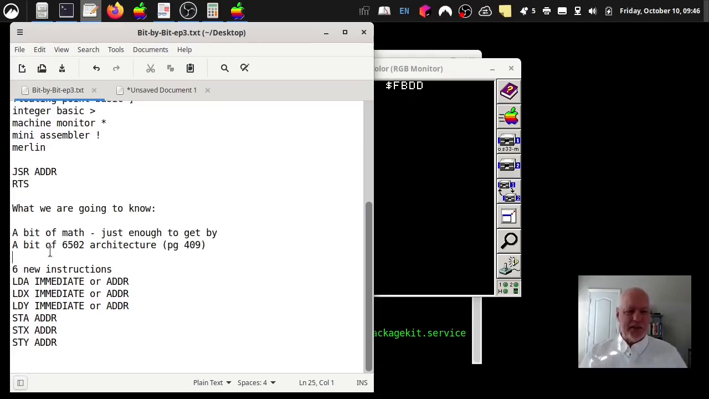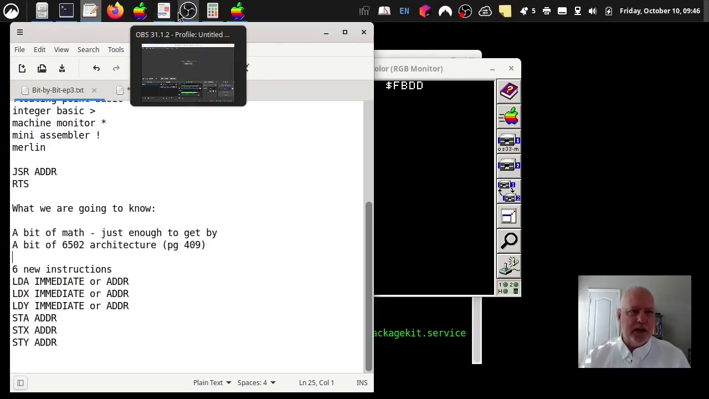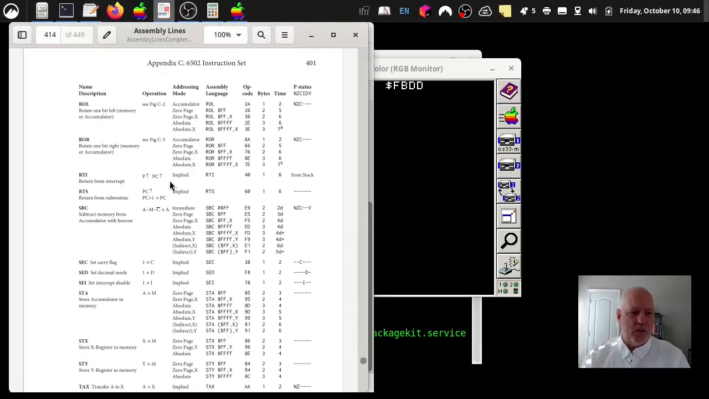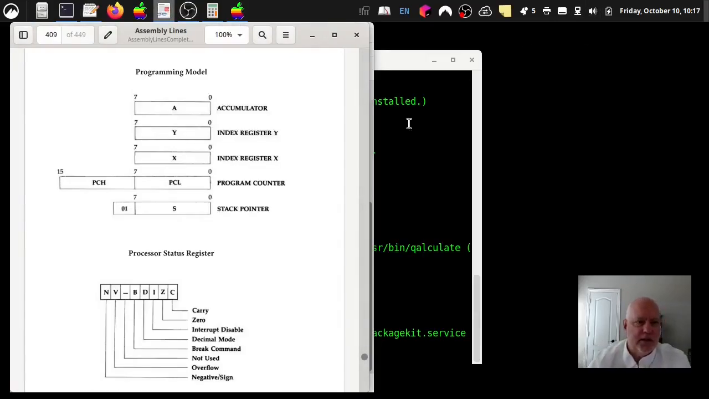So next is a bit of 6502 architecture, and we're going to look at the assembly lines book at page 409. So this here is page 409 of the assembly lines book, and it's called the programming model, and it's really the abstraction that we're going to use to think about how we interact with it. So when we're doing assembly language programming and stuff like that, we're going to be thinking about it in terms of, well, what's in the accumulator, what's in register X, what's in register Y, what's in the program counter, what's the stack guy going on, right?